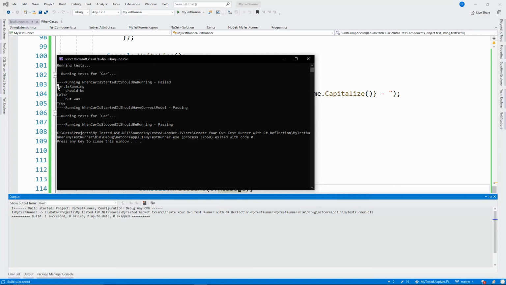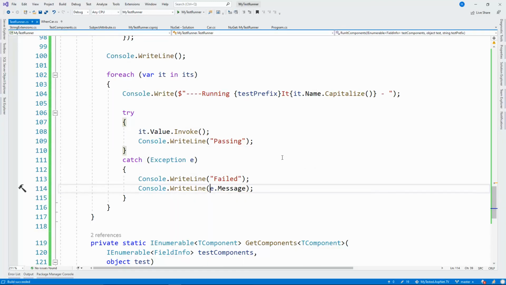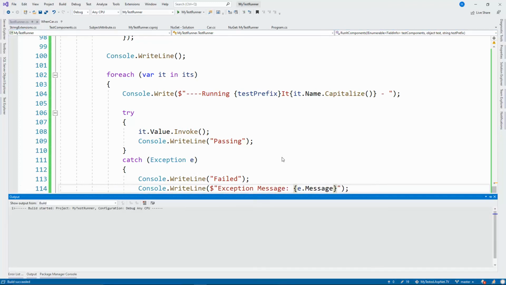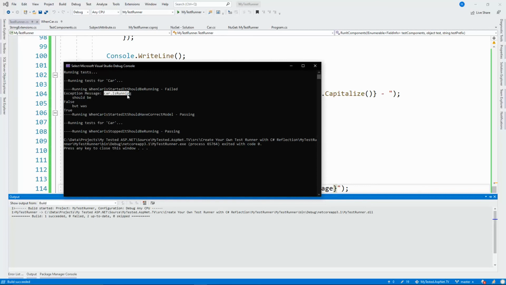Failed. Looks okay. I'm seeing the exception message here. Of course, it can be formatted better, but this is more than enough. Car is running should be false, but was true. Good.